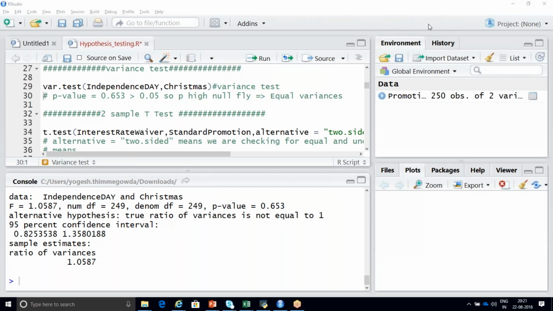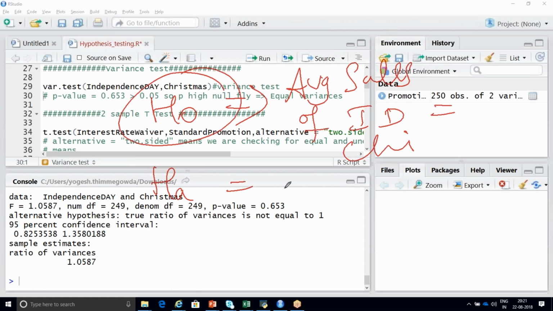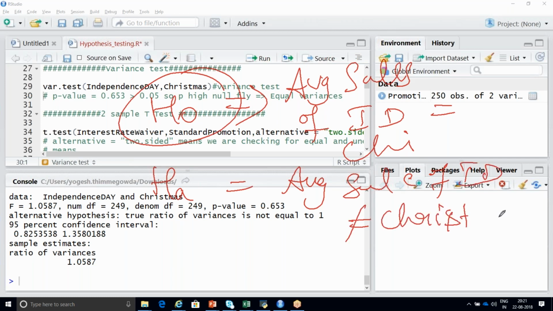Now you should check whether Independence Day is having more sales or Christmas is having more sales. Before that, we need to write the null hypothesis and the alternate hypothesis. The average sales or average transactions of the Independence Day offer is equal to the Christmas offer. This is my null hypothesis. The alternate hypothesis is that the average sales of Independence Day is not equal to the Christmas offer.